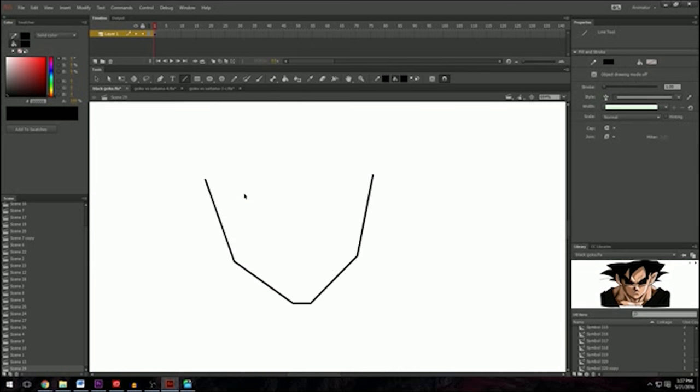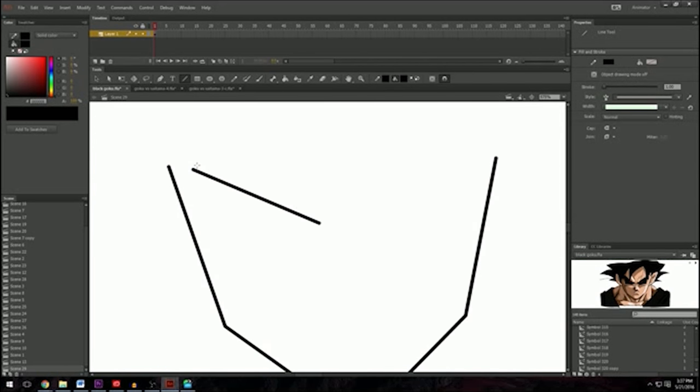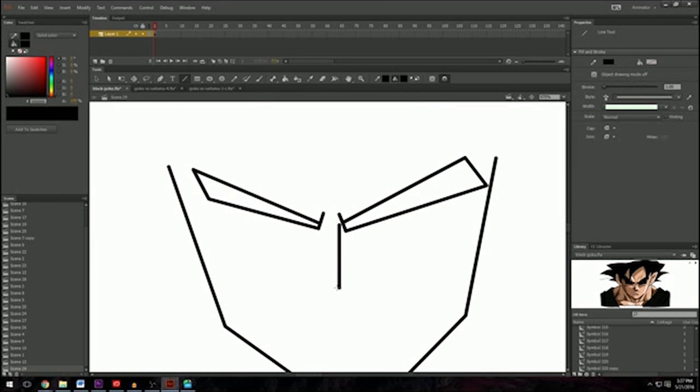Oh, I gotta zoom in here. So what I want to do is eyebrows. So again, these are just examples. Don't judge my animating ability based on what you're seeing here today. Oh God, this looks so bad.